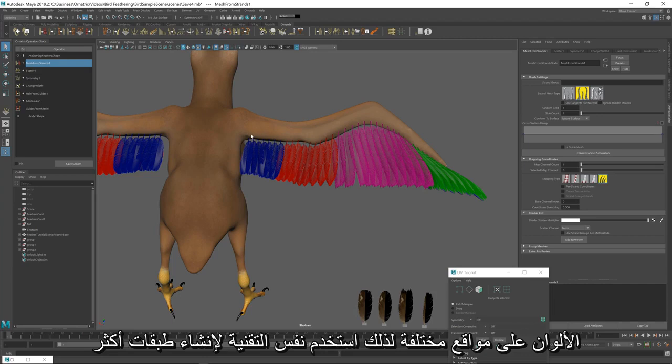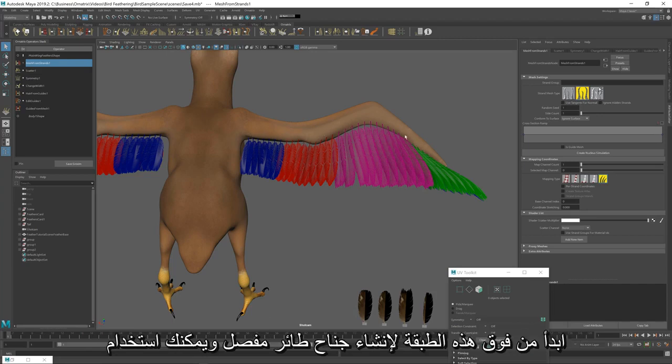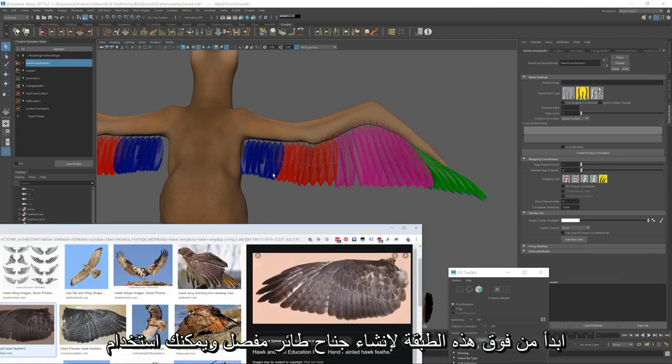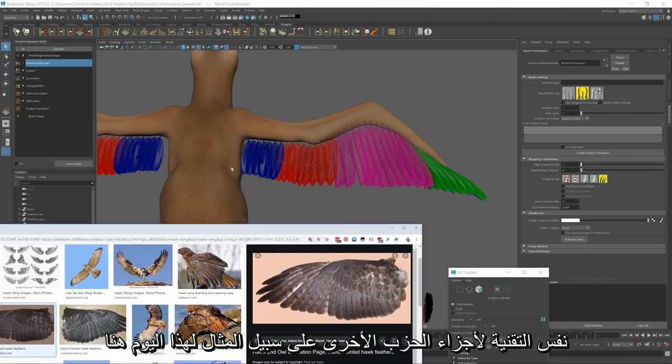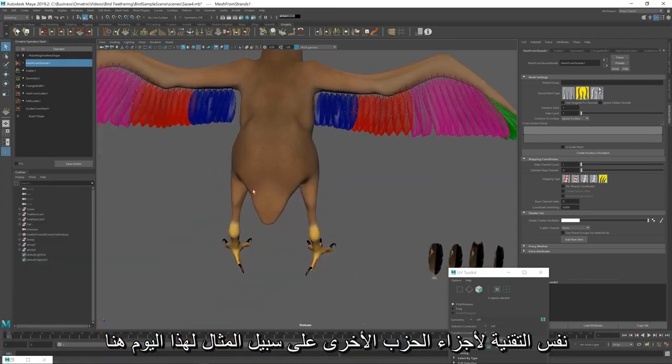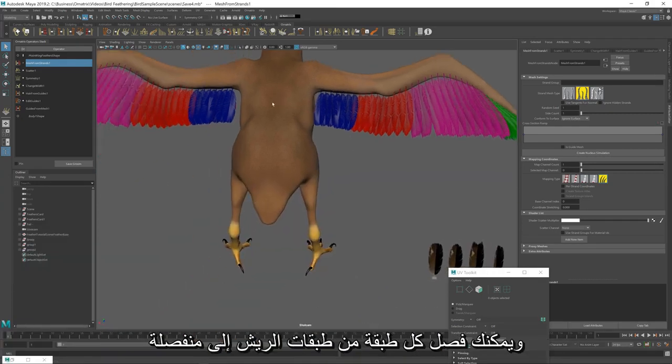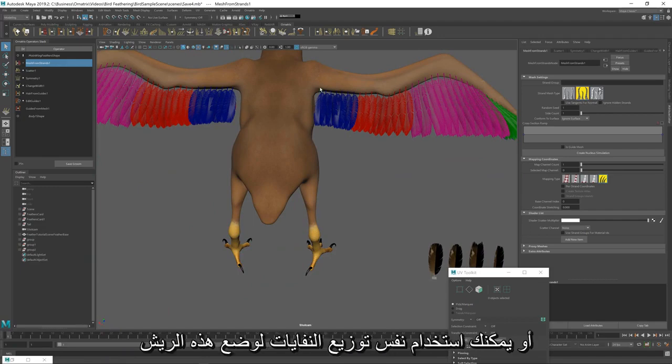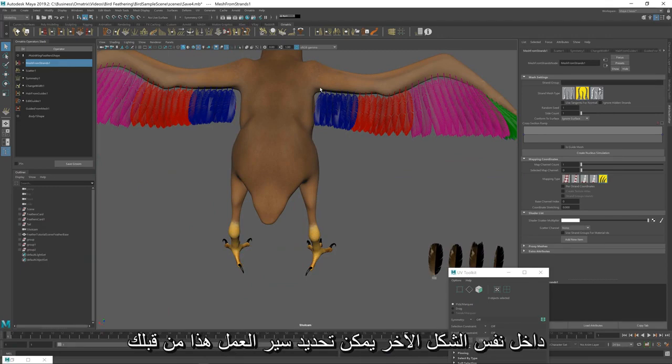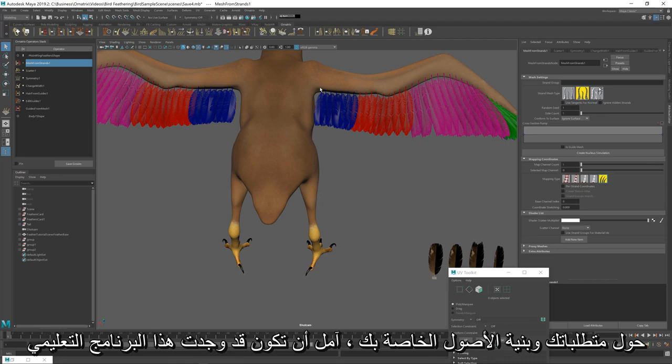So use the same technique to create more layers stacked on top of this layer to create a detailed bird wing, and you can use the same technique for other parts of the body, for example for this tail over here. And you can separate each one of these feather layers into its own separate object, or you can use the same base distribution to place these feathers inside the same feather shape. This workflow can be determined by you based on your requirements and your asset structure.